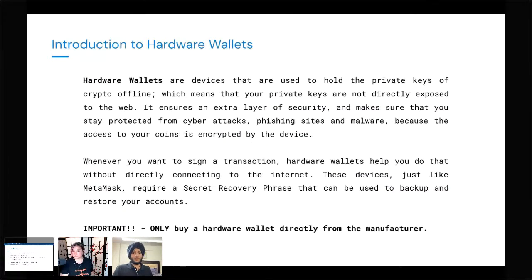Hardware wallets. All right. So, what are hardware wallets? These are devices that are used to hold the private keys of your crypto offline. So, for most people, MetaMask provides all the essential security that's needed to securely hold your funds and all your assets. But for anyone who would like to have an added layer of security or for added peace of mind, which means that if you would like to hold your private keys on a separate device, you can do that. MetaMask provides an integration for Ledger, Trezor, and a couple more hardware wallets.